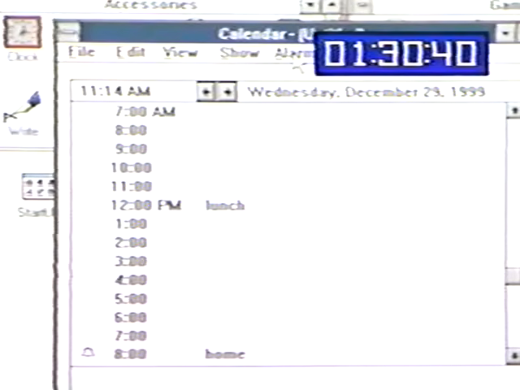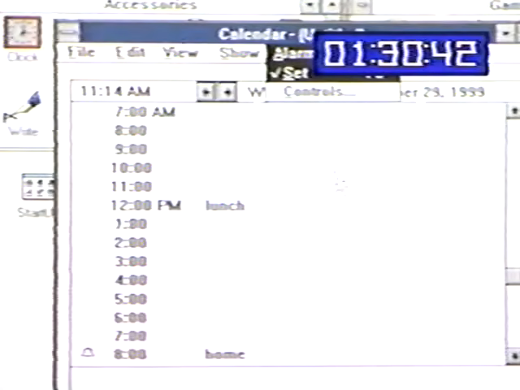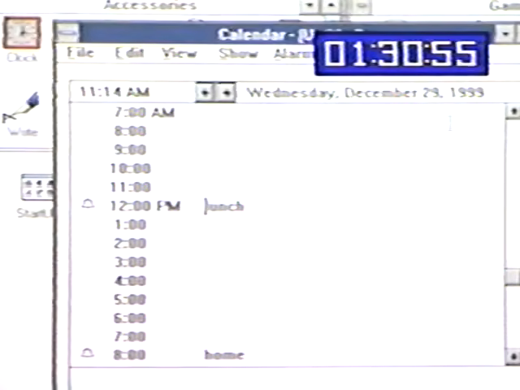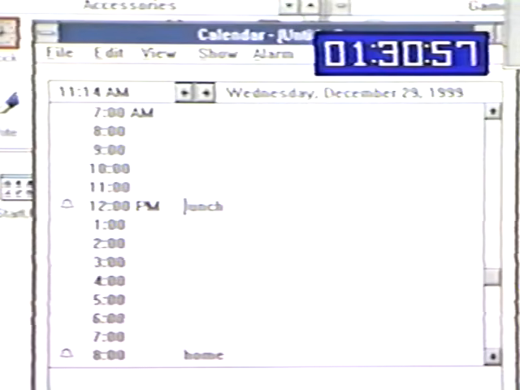Now, see the F5 at the end of that? If I want to set an appointment with an alarm at lunchtime, all I do is press the F5 key on my keyboard, and it sets an alarm automatically. It's that easy.